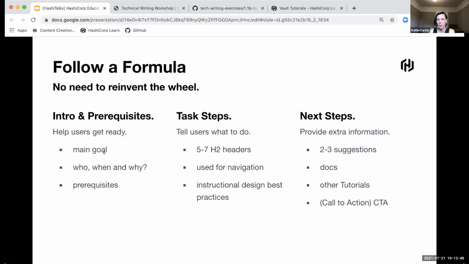Then there are the task steps, and we narrow this down to 5 to 7 steps, which will also be your H2 headers. This is from the education theory that adults can retain 7 plus or minus 2 pieces of information. And then finally, there's the next steps, where you summarize what the reader has learned, which also comes as a recommendation from instructional design. We also like to add any deeper discussions to our next steps and links to additional resources, because if a reader likes your content, they're probably going to want to continue to read and learn more.